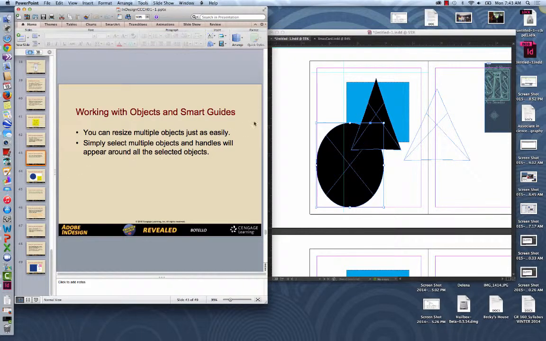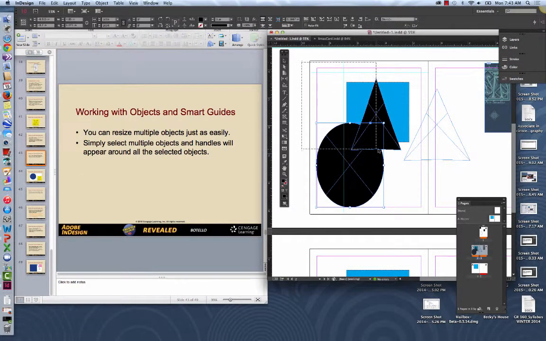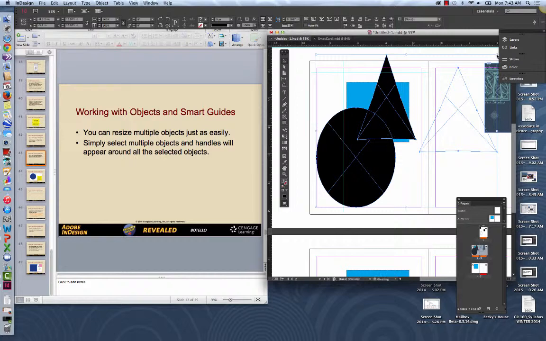And you can resize multiple objects. You can click, drag, and select. And again, remember, I'm selecting the frame, so I'm doing it with the black selection tool. Now I have this bounding box around multiple objects. I can just click, drag, and resize multiple objects.